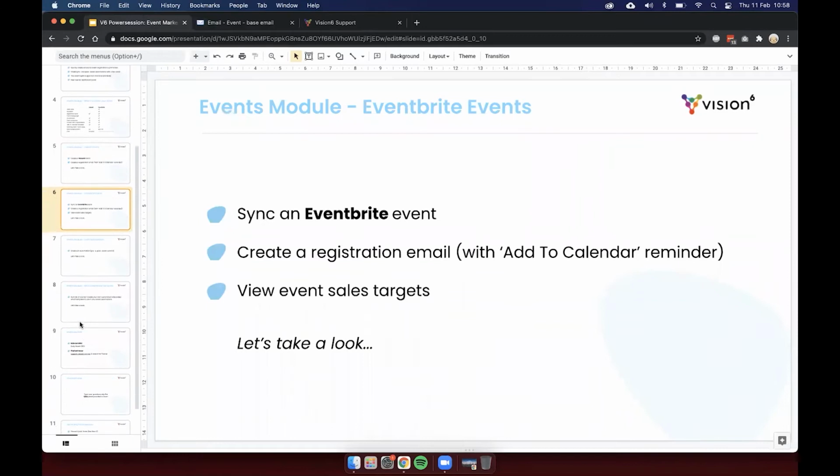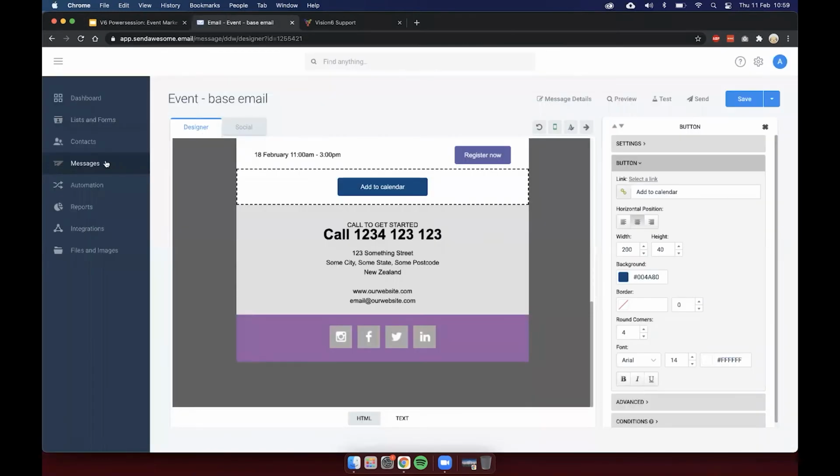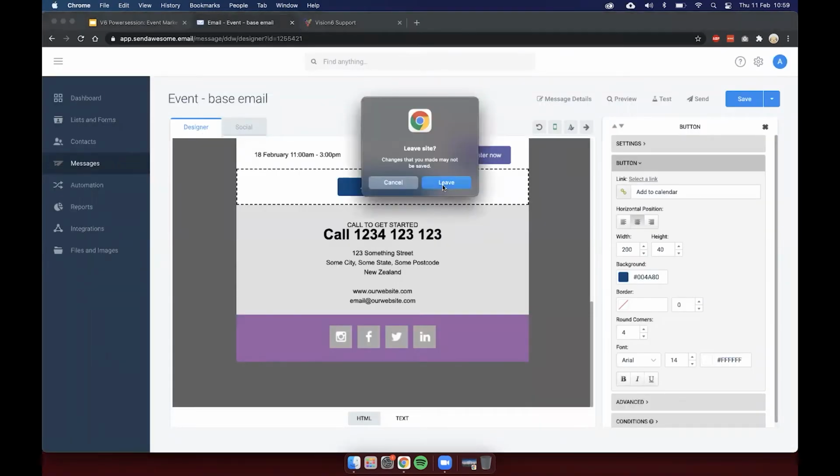The second type of event we support in Vision 6 is an Eventbrite event. So we've had that integration for, I think, a number of years now where we can synchronize with Eventbrite. And if you create an event in Eventbrite, you can then bring across any of those contacts and then market to them for the promotion of that event. That's gone a little bit of a step further now in Vision 6, in that you can automatically create all of your comms and the imagery of the event is pulled through as well, just like it was with our event that we just created there in Vision 6.